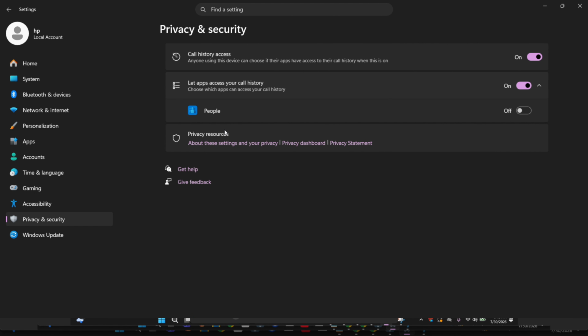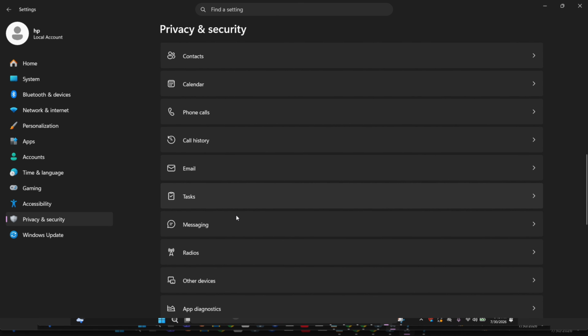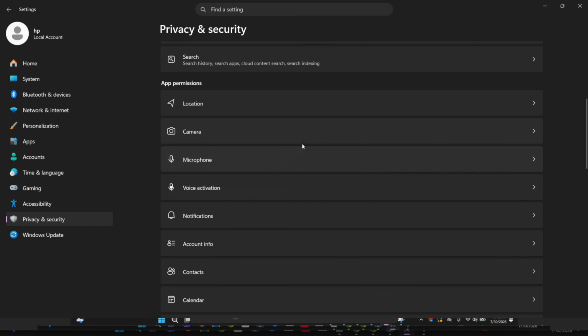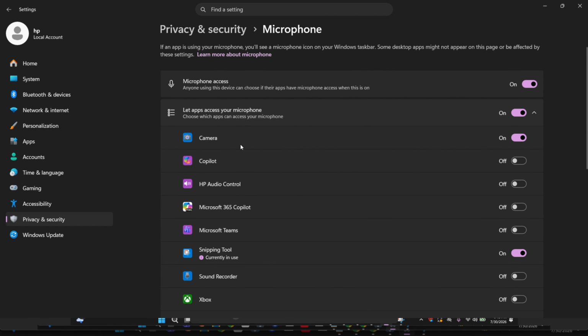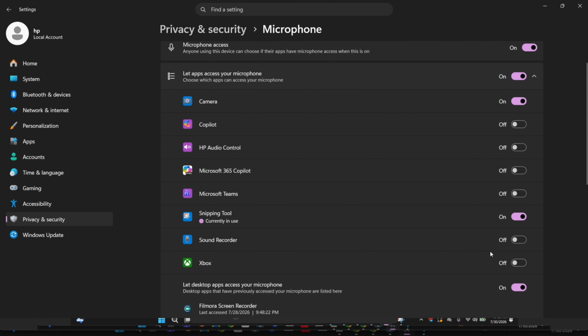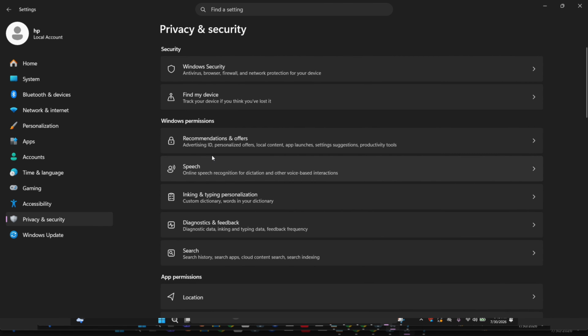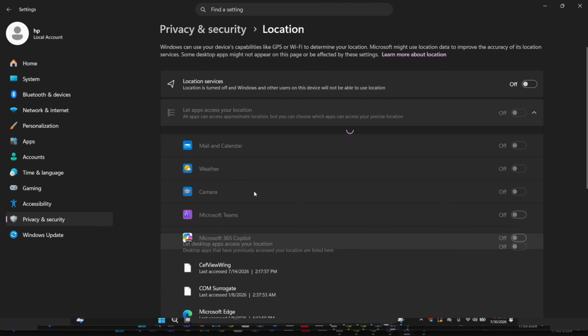Don't disable every permission automatically. Apps like Zoom or Teams may need access to your camera and microphone. The goal is simple. Give each app only the access it actually needs. Think of your computer like your house. You don't give every visitor a key to every room. The same idea applies to app permissions.